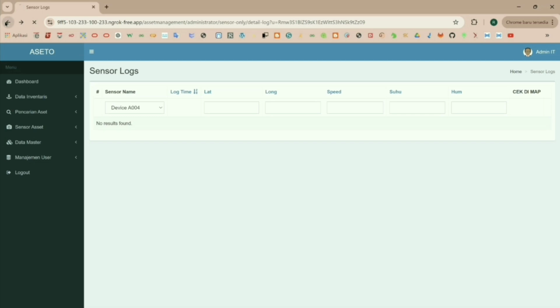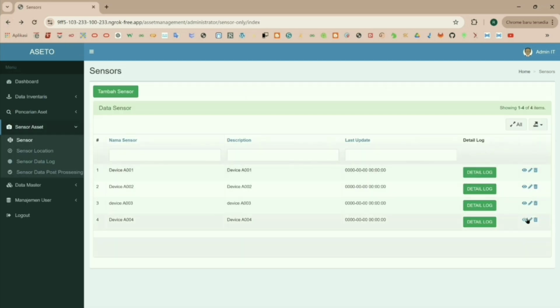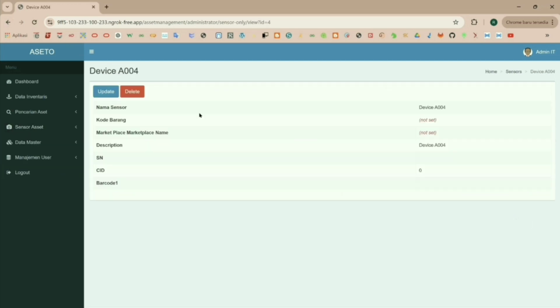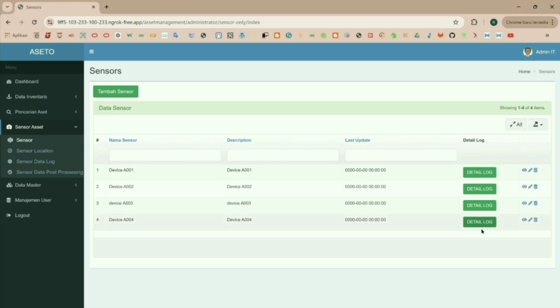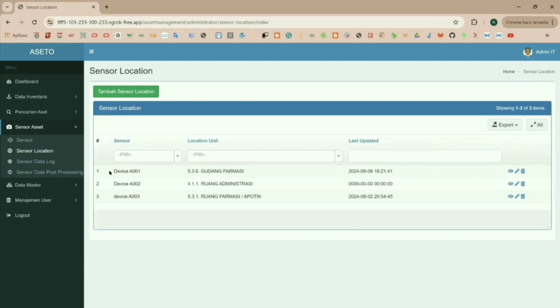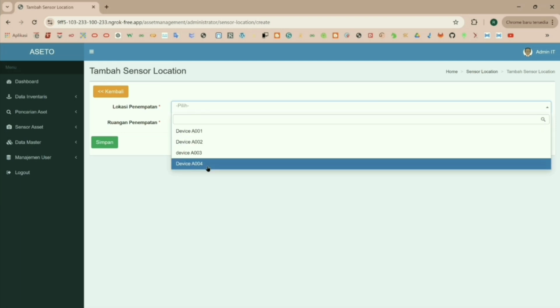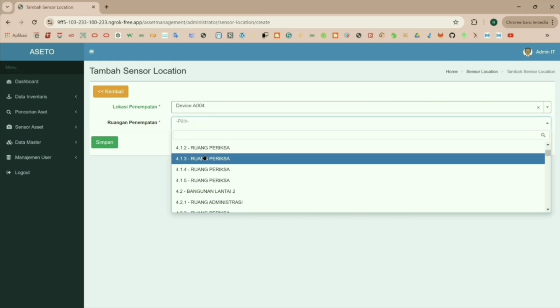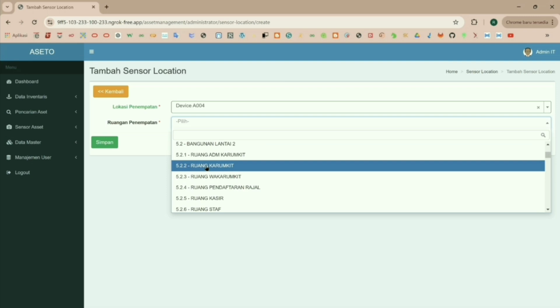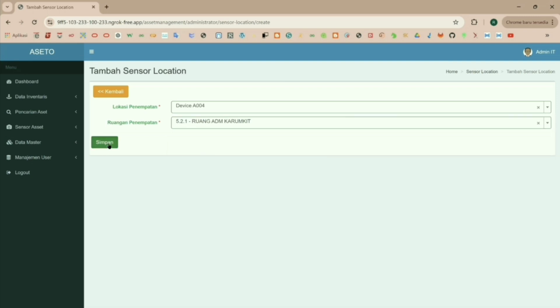We can then search for assets by available hospital building units and update them. Once done, the next step is to add the sensor location according to the device ID that was added earlier by setting the room placement and clicking Save.